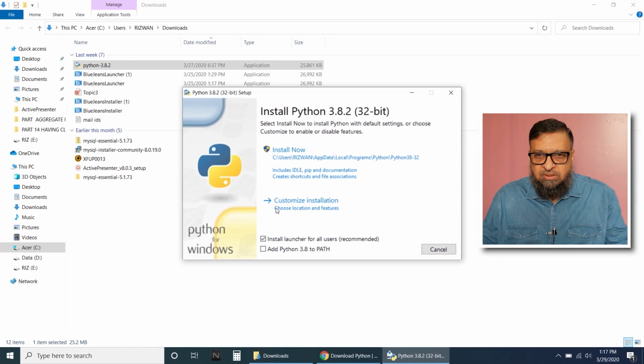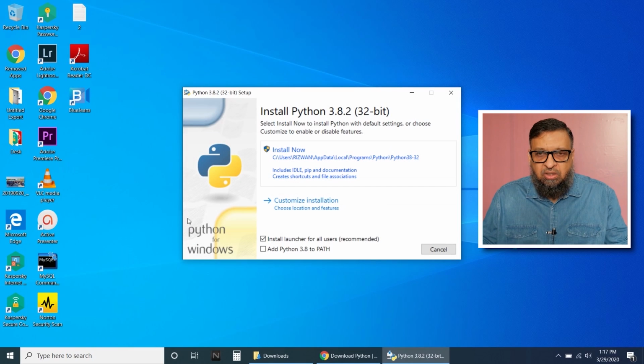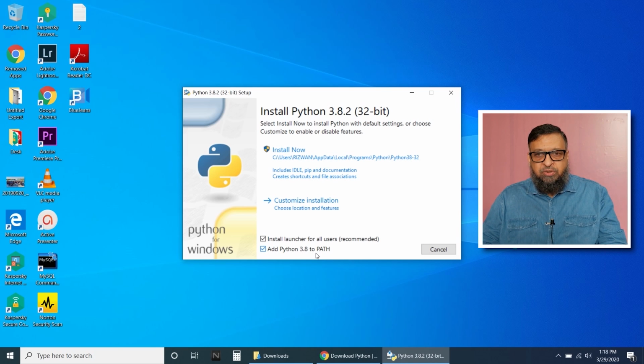Now it shows some screen. You have to be very careful here. It says Install Python 3.8.2 32-bit, with Customize installation or Install Now. Add Python 3.8.2 to PATH. This is very important. Click on this. By default it is not checked. Make sure that Add Python 3.8.2 to PATH is checked.